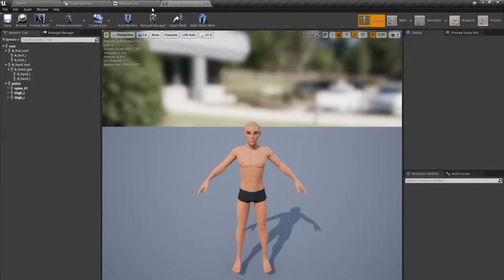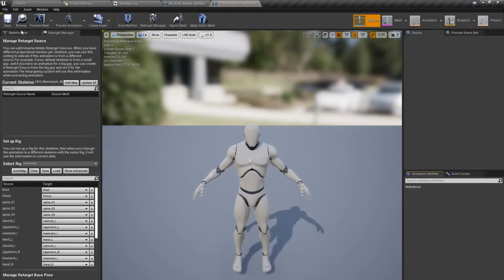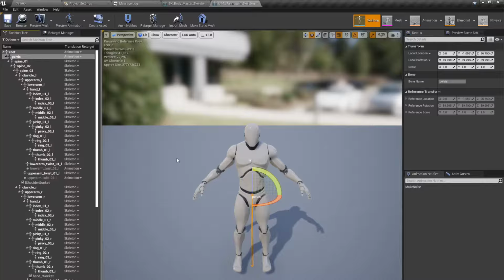Let's see. So the root is on animation, the pelvis is animation, and if we go back to the MGS and look inside our skeleton, it is also having animation and animation. So it's already there, but for some reason it still doesn't work. I still get that twist around the pelvis area.